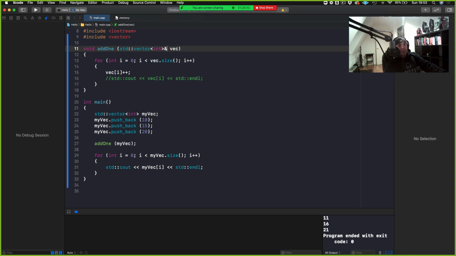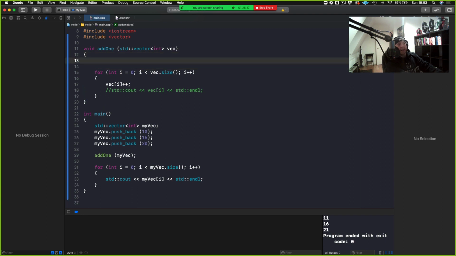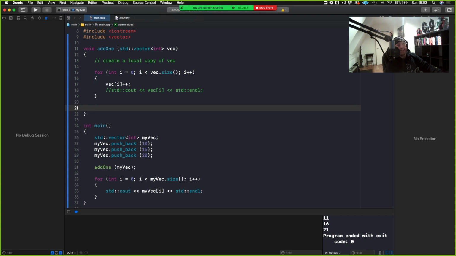So like you were saying, when you don't have the ampersand on there, what happens is that this is passing by copy, or passing by value, rather. Which means that in here, you have this kind of secret step that happens that you can't see, which is create a local copy of vec, or whatever you pass into it. Which means that inside add one, when this is actually all finished, it's going to destroy the local copy.